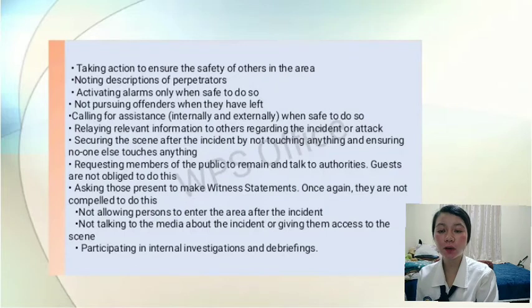Not allowing person to enter the area after the incident. Of course, hindi nga pwedeng pumunta yung ibang tao doon at pumasok doon kasi nga kailangan mong ensure na lahat ng bagay na nandun ay walang naka-touch. Kasi nga, habang nag-investigate ka, magkakaroon ng conflict.